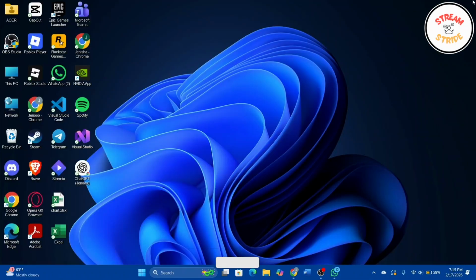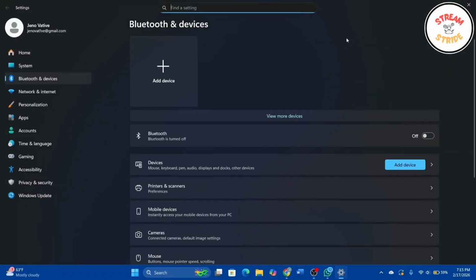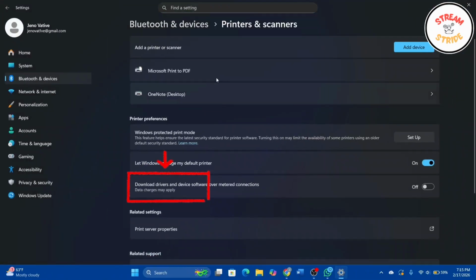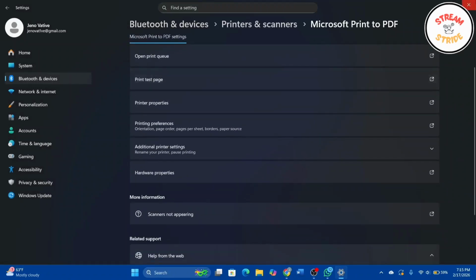Apart from that, we can use Control Panel as well. We can press Windows plus R and then just type in Control Printers. Press enter and you can right click on your specific printer that you have and just go and select the option called Set as Default Printer for that as well, and that should also work out.